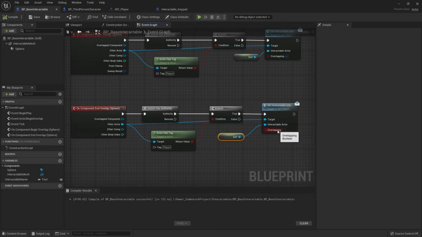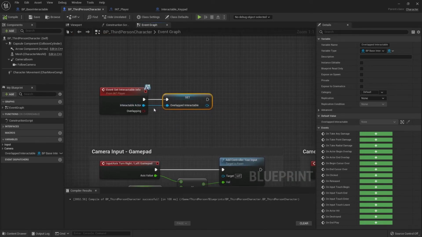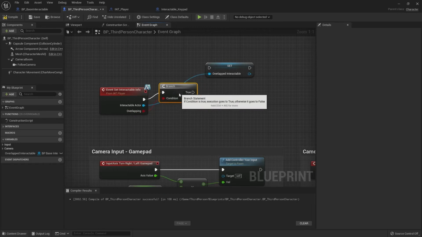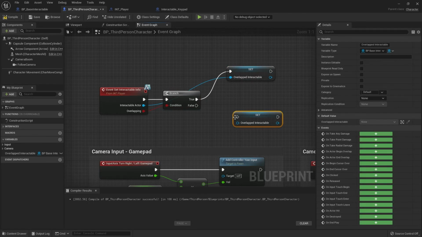All right, and then now that overlapping's been added, we can go back to the character, and we could do a Boolean check here. So, if it is overlapping, we set it, copy it, and then we unset it.